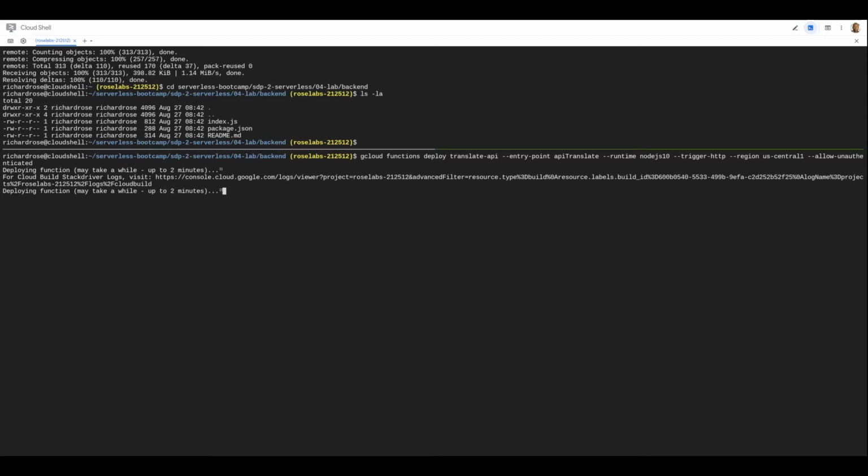So once the cloud function has been deployed, we will switch over to the Cloud Console UI and be able to see the additional details that are available there.